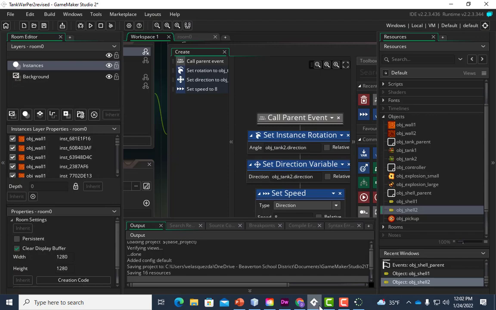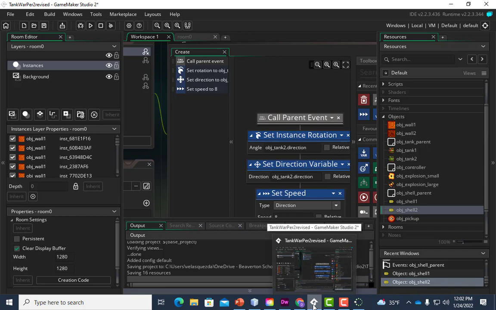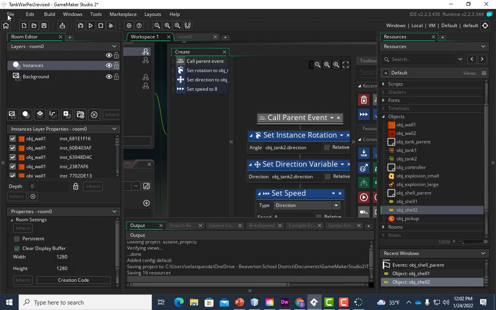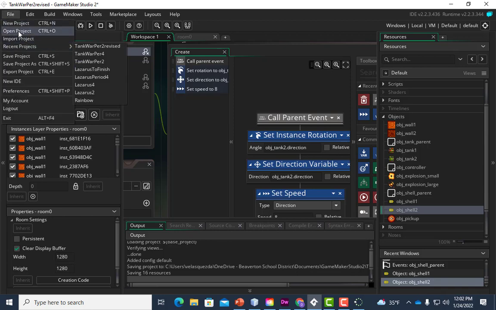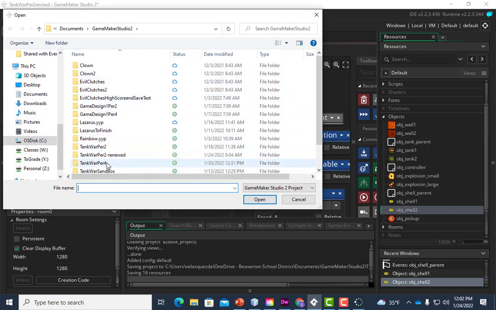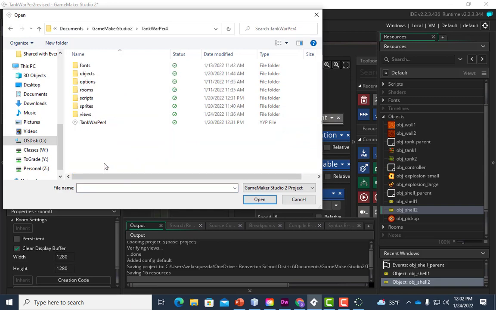Another thing I don't like about this is when you open up another project while you're in one, the other one seems to disappear. I don't see the other project. So I'm going to open up our current one. This is here.